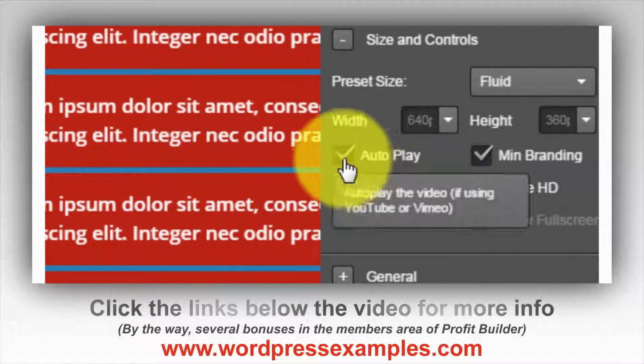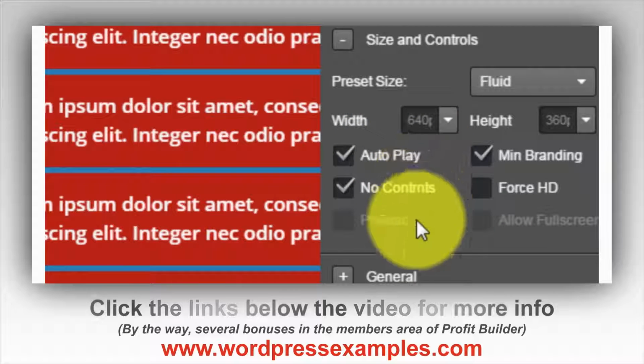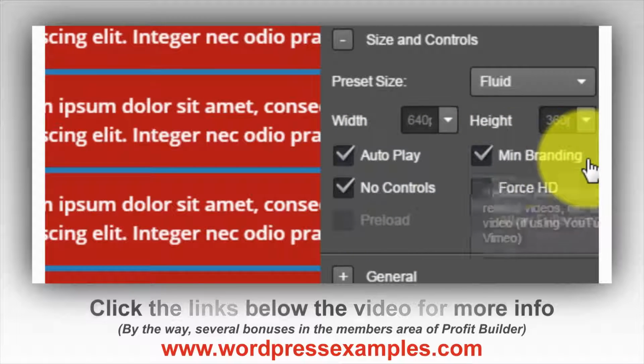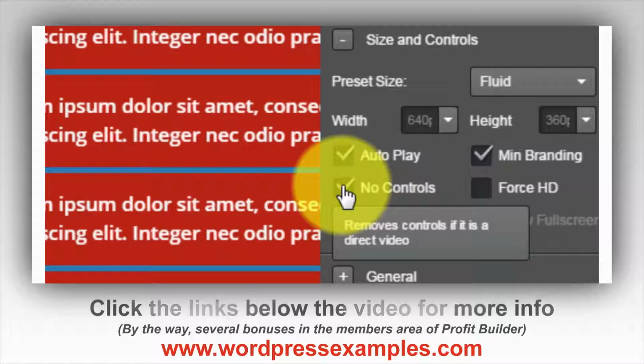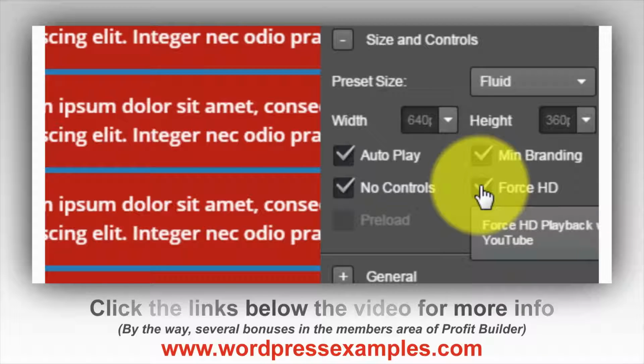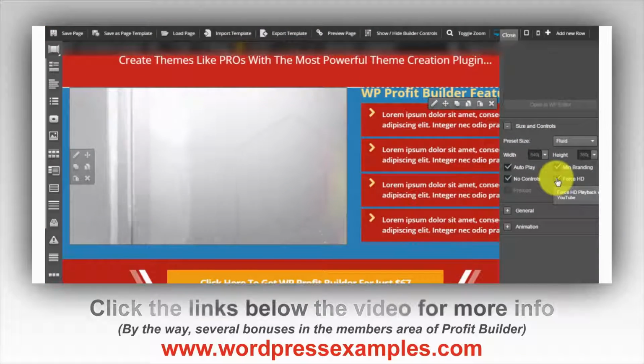And you can have it autoplay. You can minimize the branding. You can close down the controls, so the video just plays and that's it. And you can also force HD playback in YouTube.